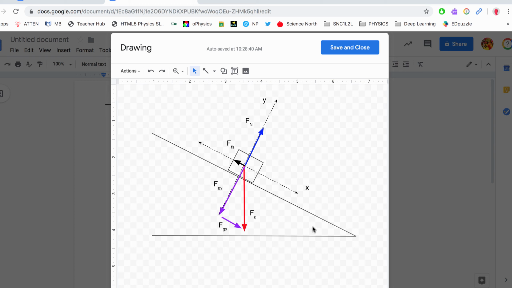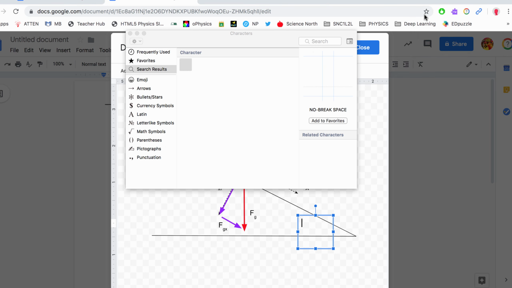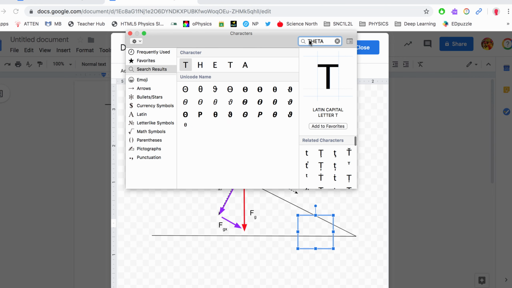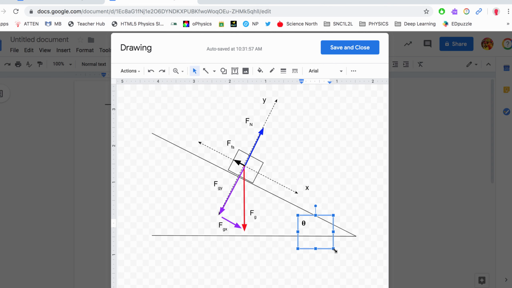I'm also going to put in the angle theta. On a Mac, I can go to the top of the screen and click on Show Emojis and Symbols. I go in this little search box and type theta. I'll get all the different styles of theta. I'm going to click this one. Close. And here is my theta. So here's my free body diagram.